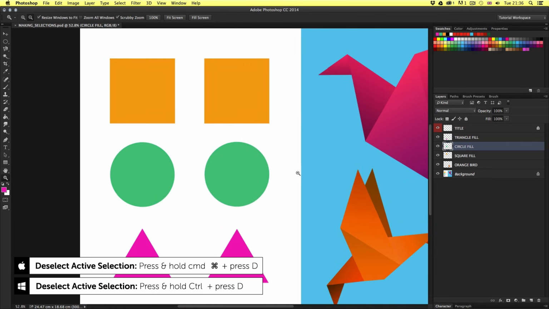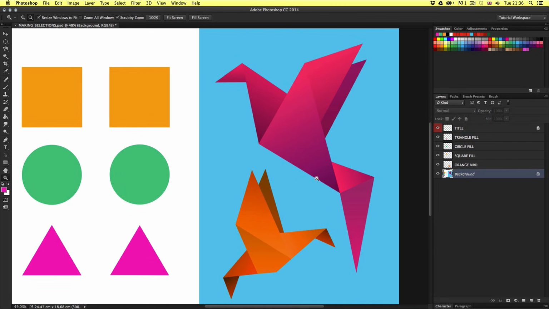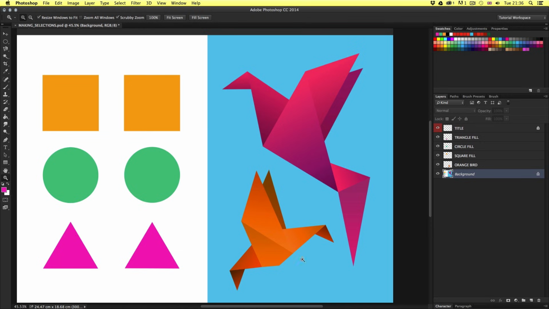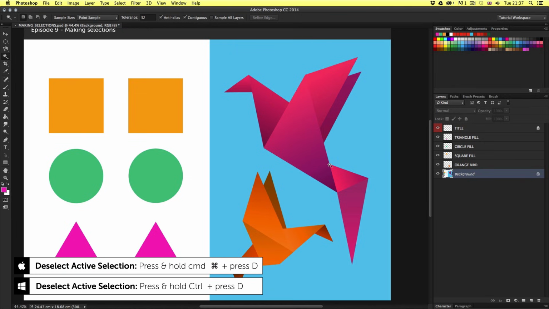This time I'll click on the background layer. Now on this layer we can see we have this blue solid colour with a red origami bird inside. So with this layer selected and the Magic Wand tool active, I'm going to click inside the blue area. Now if we look carefully we can see that we have made a selection of the entire blue area. We can see the dashed outline around the outside of the blue area and around the red bird. So I'll press Command D to deselect.